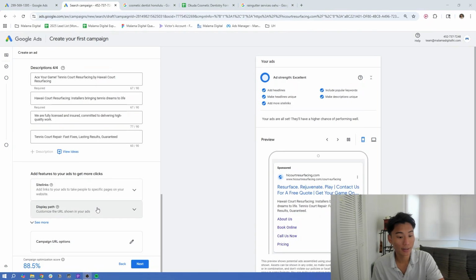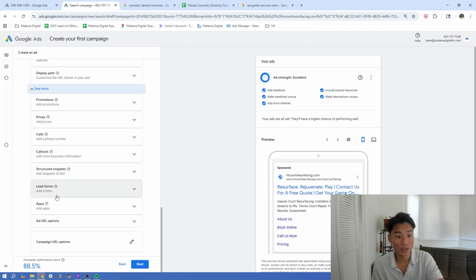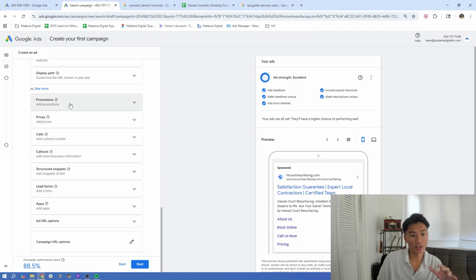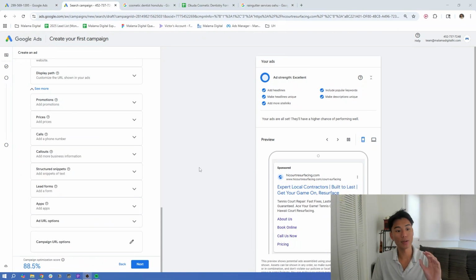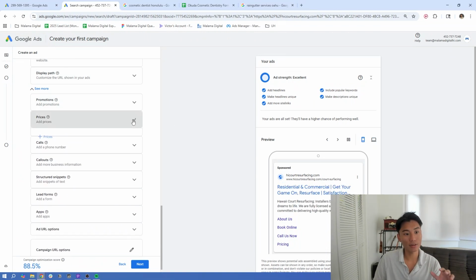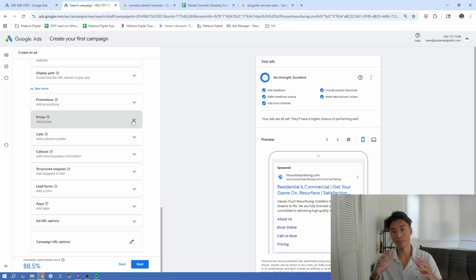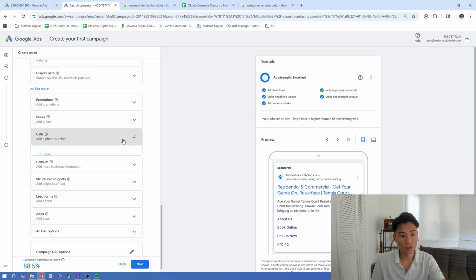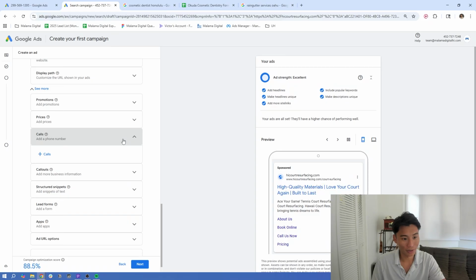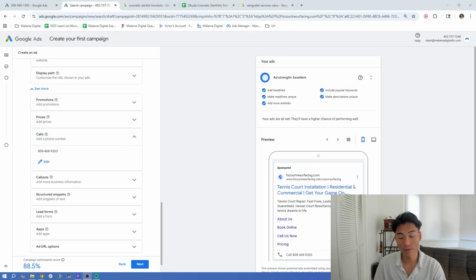Now let's click see more. And then we'll have additional things to add onto your ads. If you have a real promotion you want to offer, then you can add in the promotion here. If you want to increase the amount of people contacting you, then you should not put in any pricing. If you do want to filter out to make sure people have a budget, then you can add your price here. You do want to add your phone number for calls. So we added in our phone number.